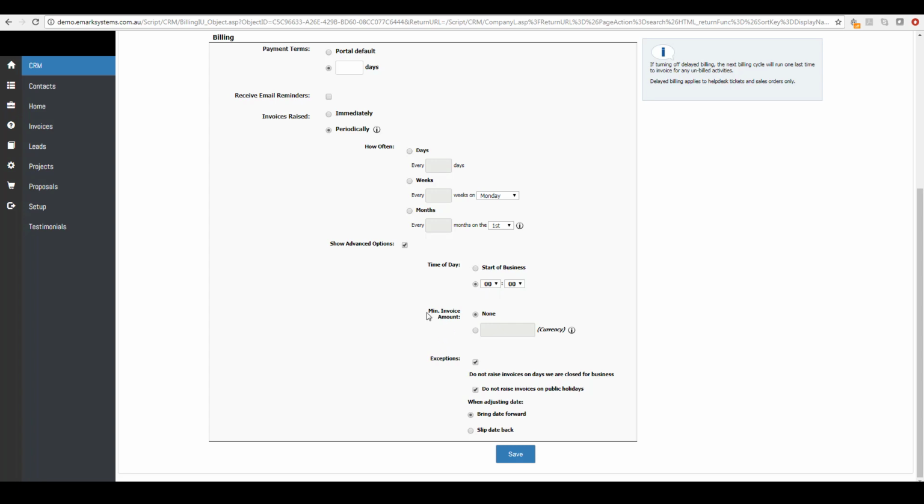We can set a minimum dollar invoice amount, which by default is set to none, but if we do add a value in here, if the invoice due to be generated is less than this minimum amount, then no invoice will be generated and that will carry over to the next billing period.